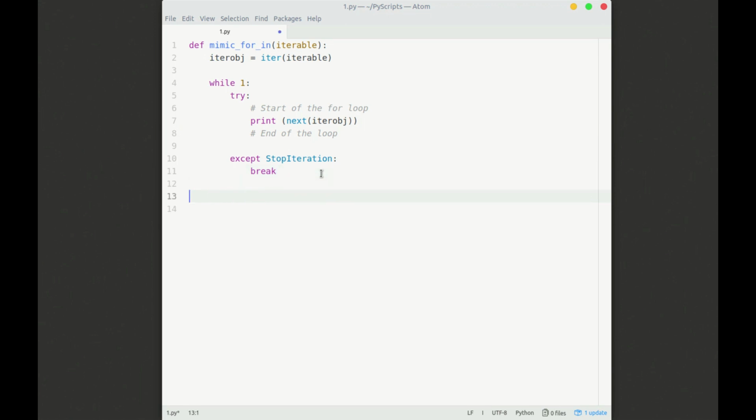What we need to do now is declare an iterable. Let's say it's a list again, and let's just keep things simple: 34, 56, 23, 56, 67. So there is an iterable, and what we need to do now is call the mimic for function, passing the iterable. I'm just going to save it.